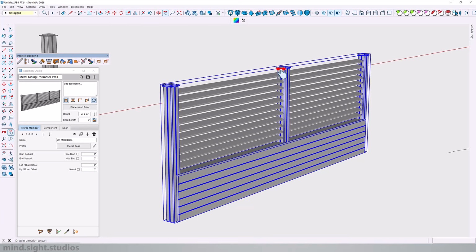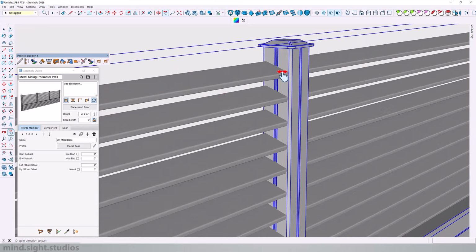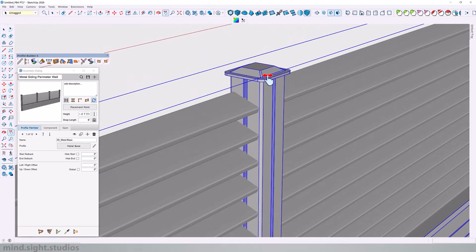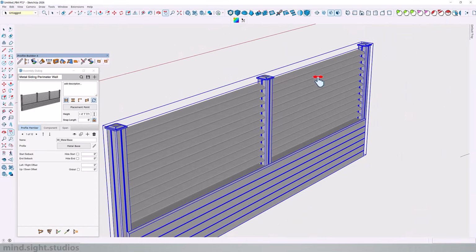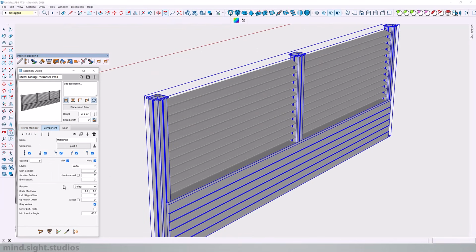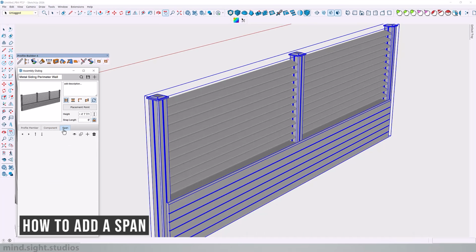You'll notice that we're running into another little problem. And that's our metal siding is running through that metal component. And you can't really fix this with any of the profile settings or any of the component settings. So in order to solve this, we'll have to go into the span. It's a little bit of a longer workflow, but it's going to get the job done.